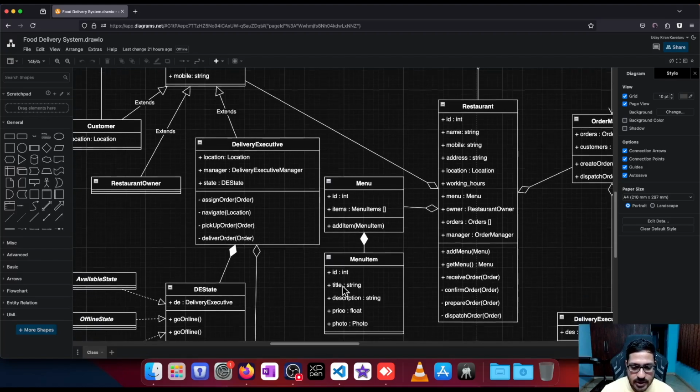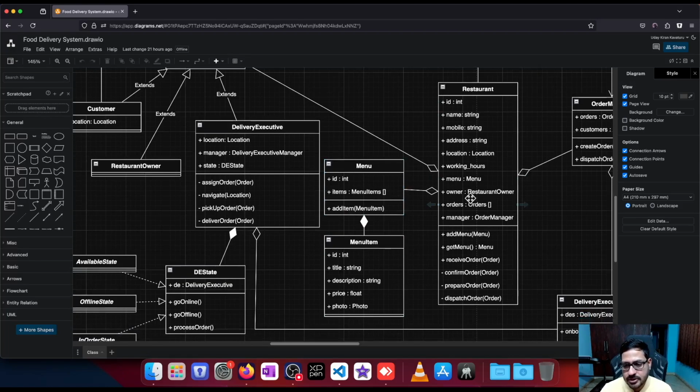And within the menu, we have the menu items. Each menu item will have a title, description, and a price. And the menu items combine themselves to form a menu. Menu will be part of a restaurant, right? And the restaurant will have these methods exposed for adding a menu, getting a menu, and receiving a new order, for which they can confirm the order, prepare the order, and dispatch the order. So these are the responsibilities of the restaurant.